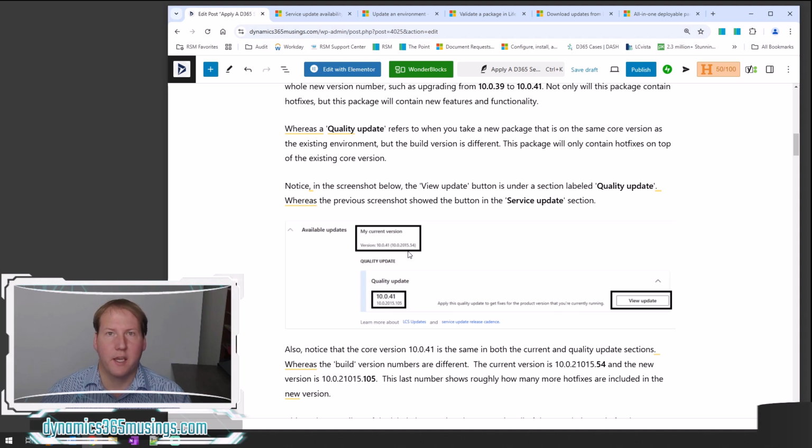maybe a new hotfix came out that fixed something in 10.0.41 that we needed. Then when we scroll down in that environment, we're going to see a section that looks like this, which is a quality update. And you'll notice here it still says 10.0.41. This one does as well. But if we look at this second number, this is usually called the build version number. It's a little different.